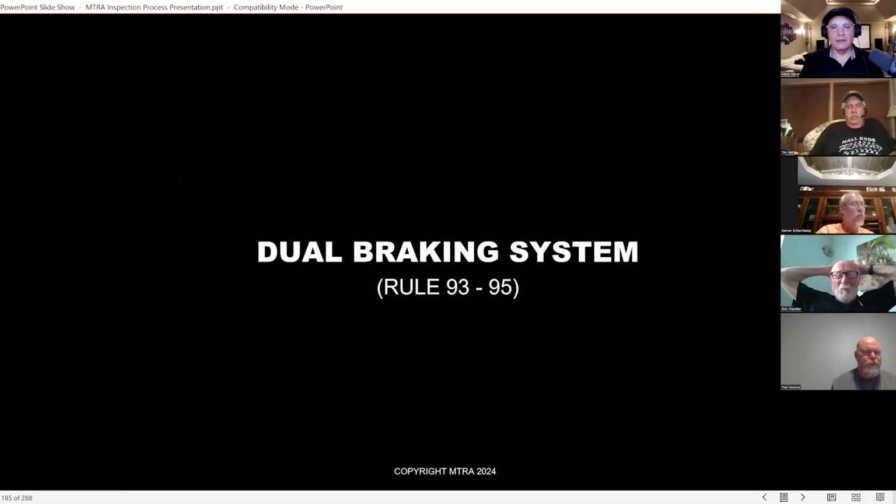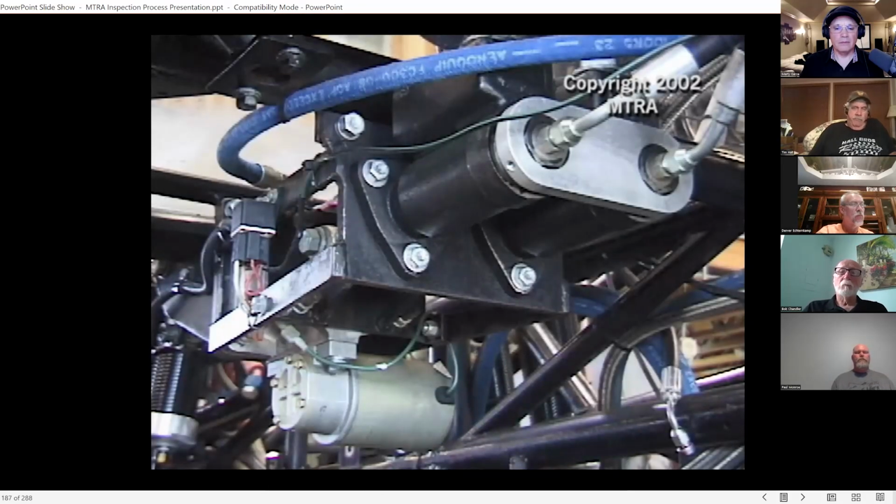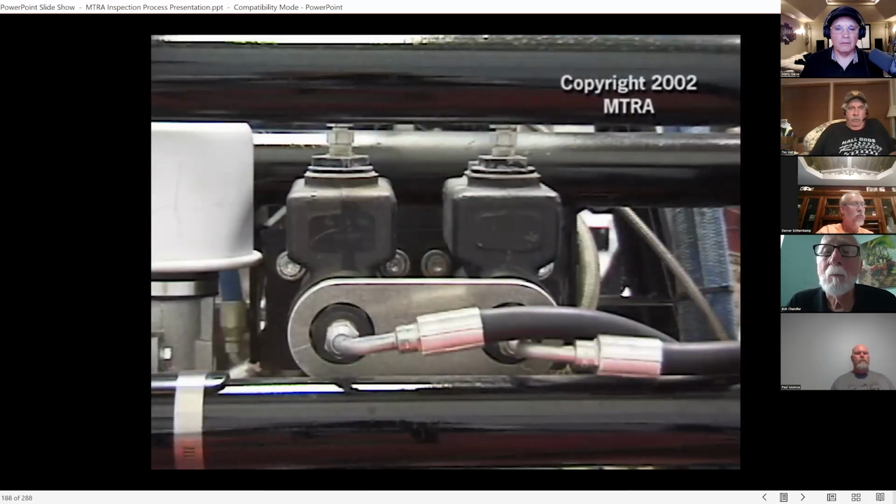Now the dual braking system. What we're talking about here is we want to see two master cylinders, one for the front and one for the rear. Not like your production car that has one master cylinder with two chambers in it. These are completely separate master cylinders so that if there's a failure somewhere, a line torn off, whatever the case may be, you still got some braking capability. The whole system hasn't failed. So that's why we want the different front and different rear ones.